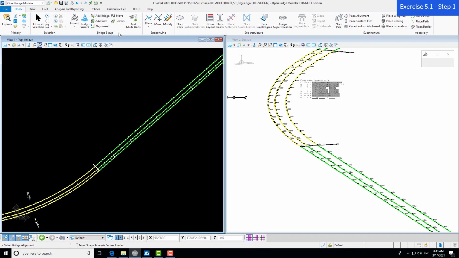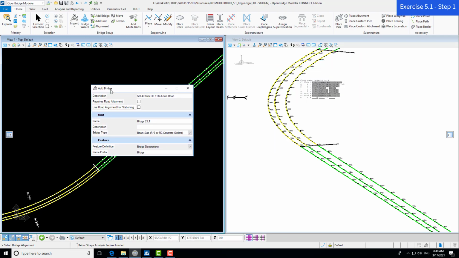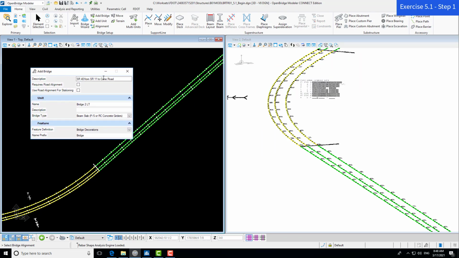And you can see our dialog box came up. And for us, this is coming pre-populated here, but this is just a description. You can change that to whatever you would like.